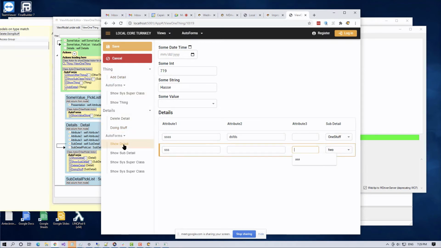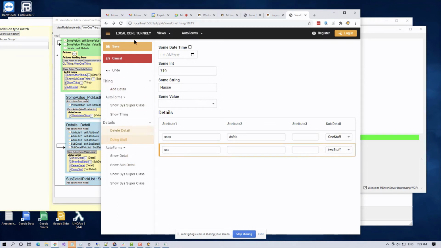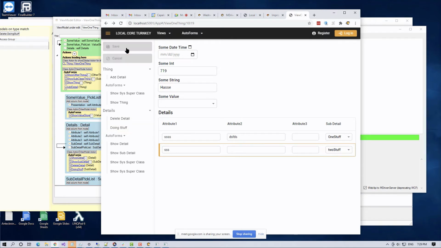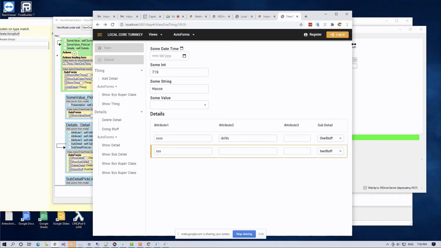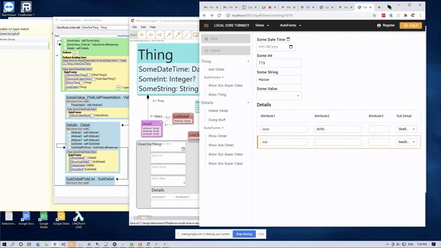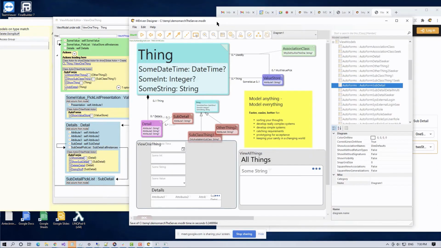And switching to that, doing stuff. So that's a way to get access to actions that aren't on the class that you show. And the rationale behind this is maybe most relevant to use this when you have link objects.